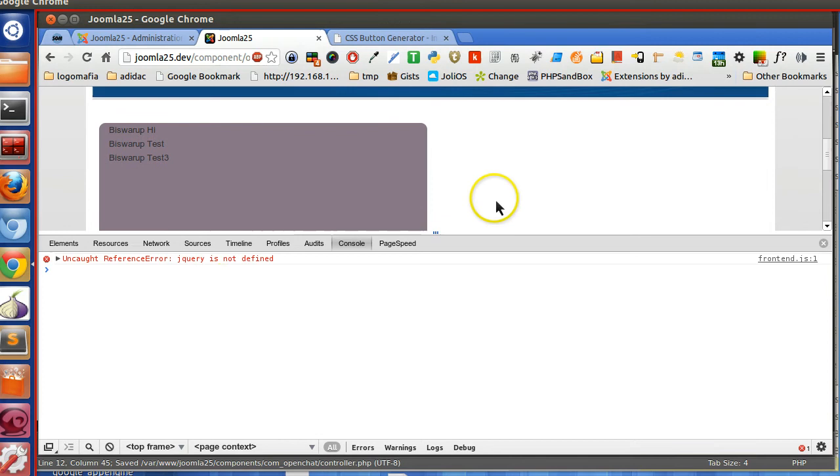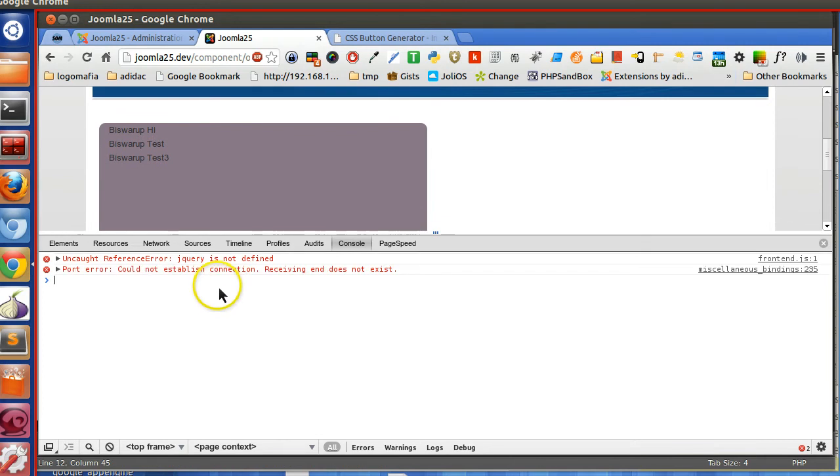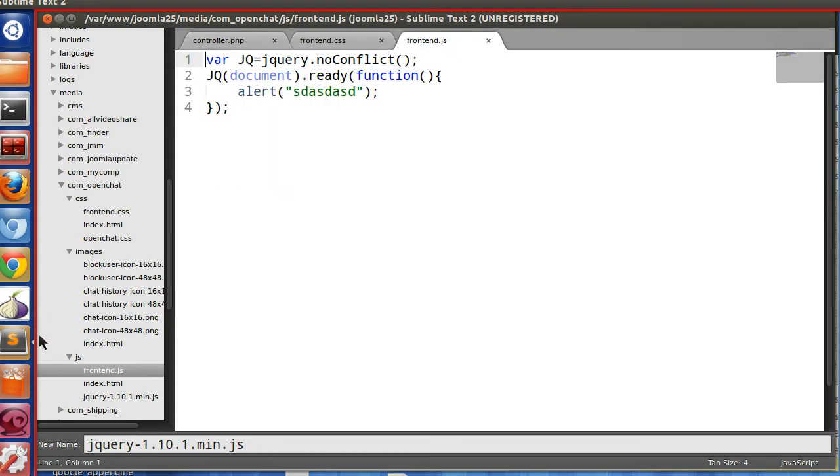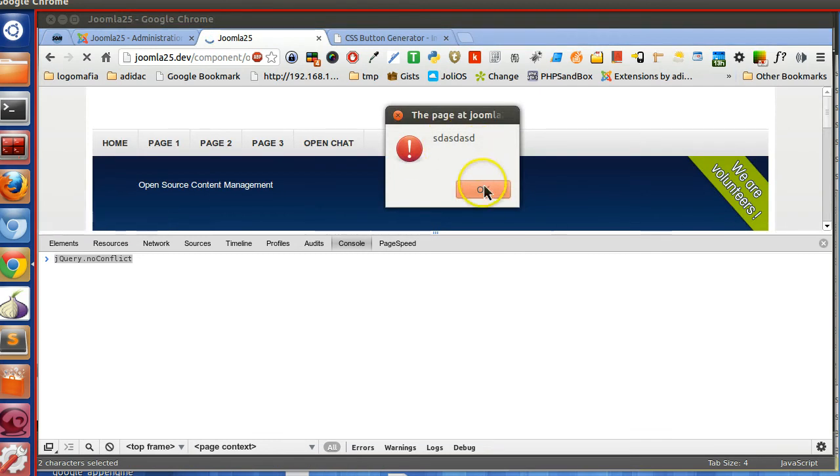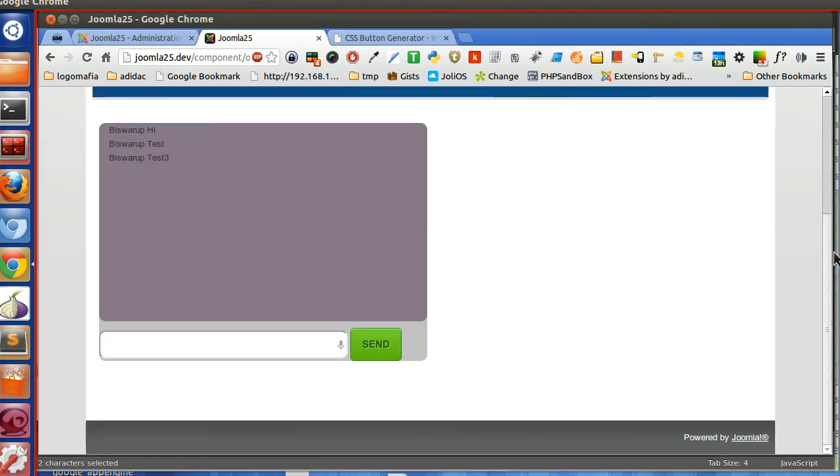Also I have written jQuery dot noConflict, this one. Copy and use it in your JavaScript. So instead of dollar we can use jq. Let's save, go to the front end and refresh. We are getting the alert box, that means jQuery is working.